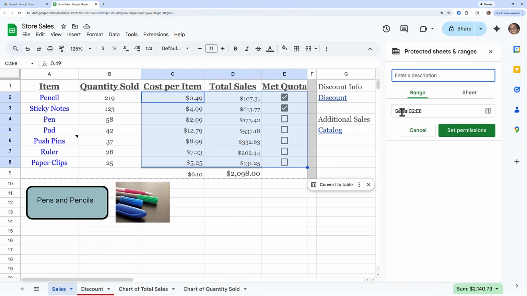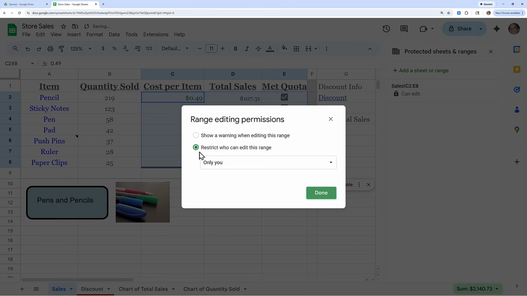And you'll see over on the right that sales sheet C2 through E8 has been selected. And I could give this a little bit of a nickname like management information or cost and quota, whatever have you. And then I can go ahead and set permissions. And notice I even have some choices here, restrict who can edit this range, only you, which is me. So in this case, that's what I want.